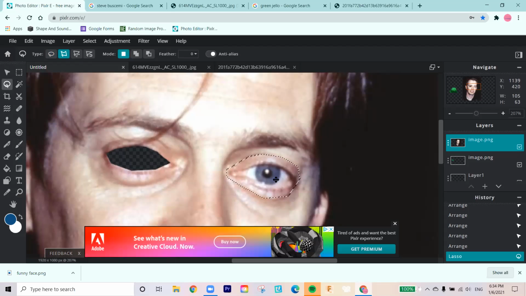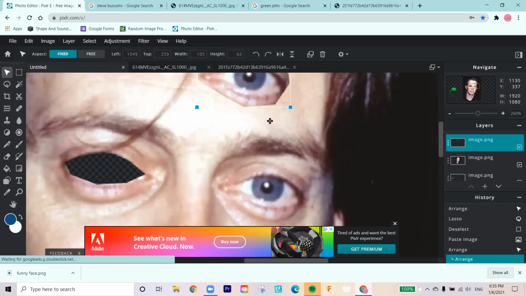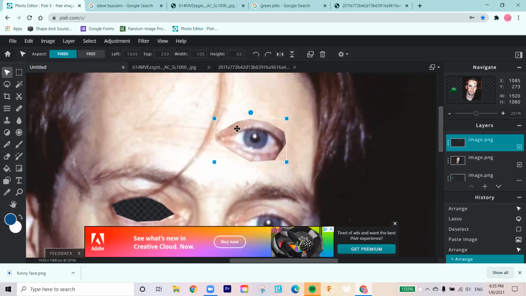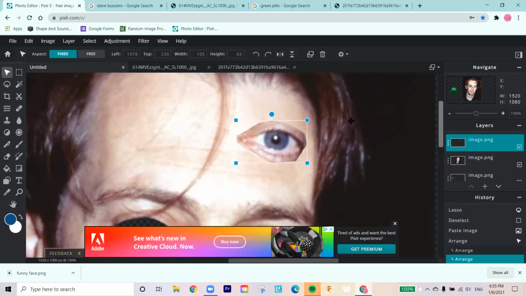All right. So like I said, I want to keep that eye. I just want to add an additional eye. So I'm not going to Control X. I'm going to Control C and then Control V to add that eye there. I'm going to move this eye up here. I guess I'll put it over here. I didn't realize he's got that big hair in the middle of his head, but that's okay.